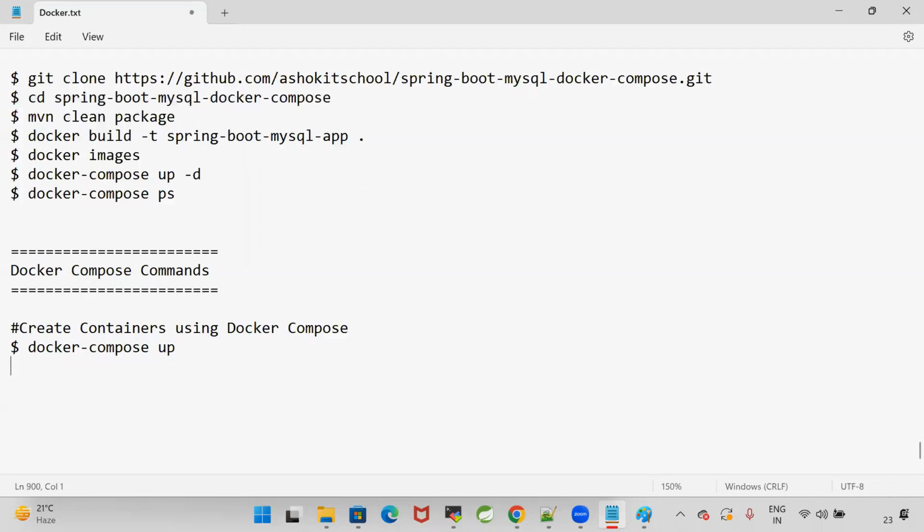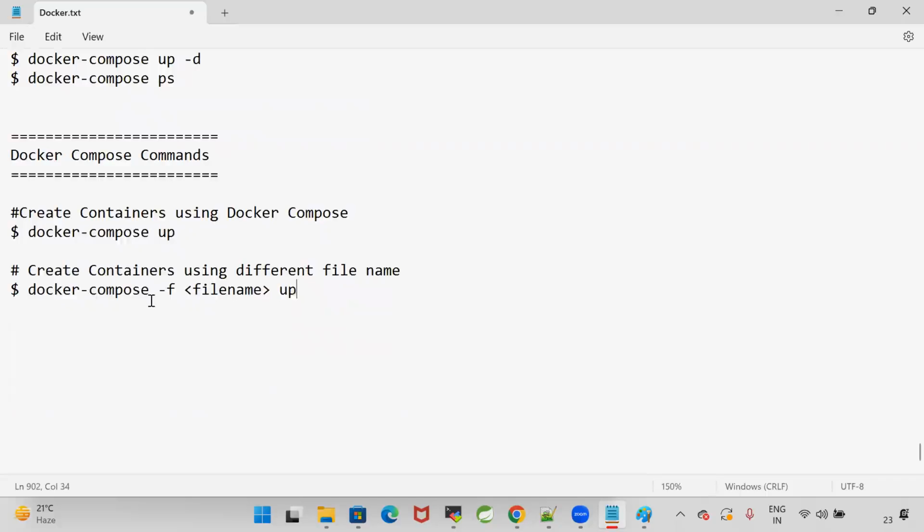If you change the file name and want to create containers using a different file name, in that scenario we need to use docker compose -f file name up. Then it is going to consider the file which we have given. The default file name will be docker-compose.yml, but it's not mandatory. You can change that file name also. When you change it, you need to supply that file name as an input.